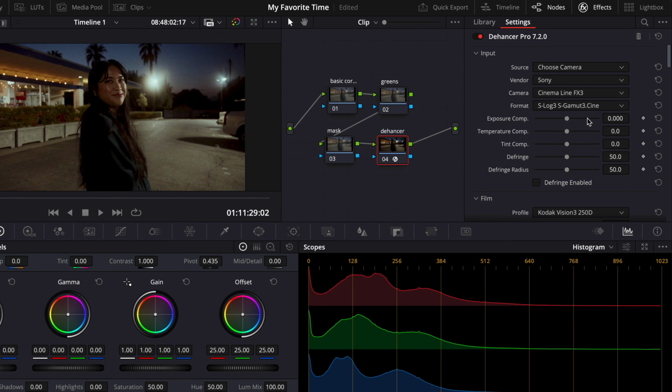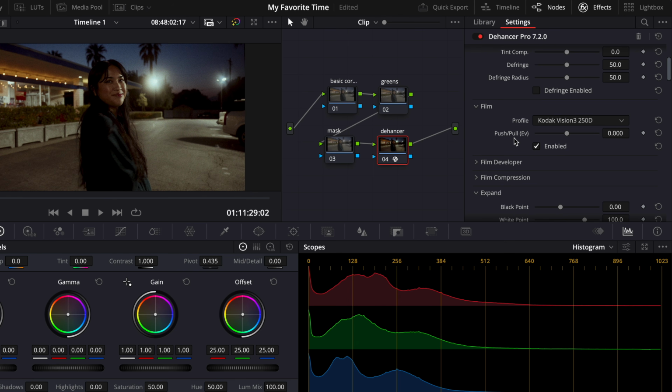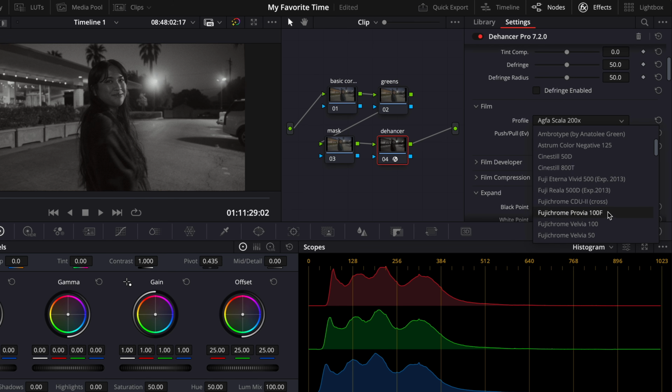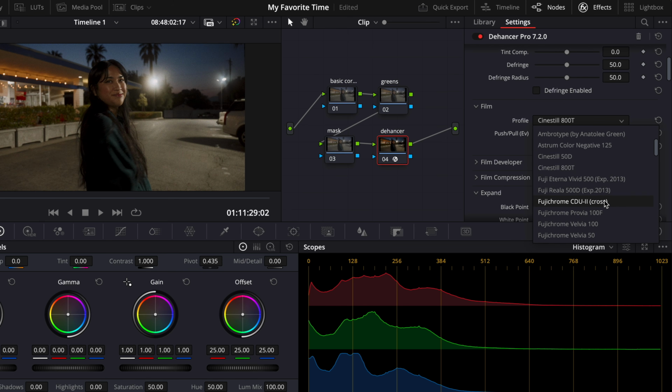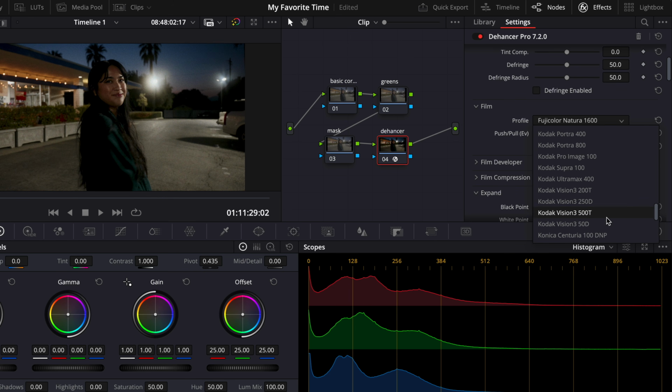Now the exposure, temperature, and tint, we don't need to worry about that because we're gonna make our adjustments in the basic corrections node. So we're just gonna scroll down, and next is film. So this is where you can pick your film stock. There's over 60 different film stocks to choose from. So I recommend just kind of scrolling through and looking for one that you think will look the best with your shot. For this shot though, I'm gonna select Kodak Vision 350D.